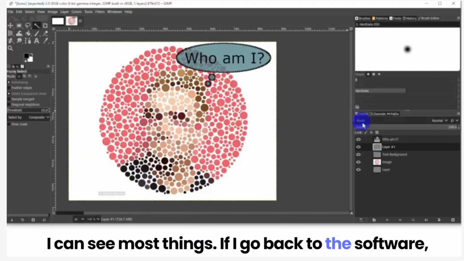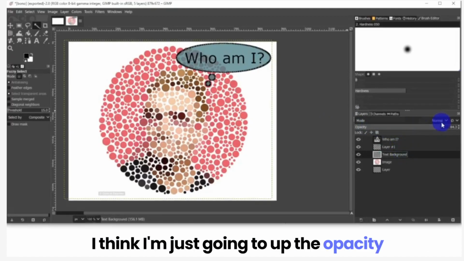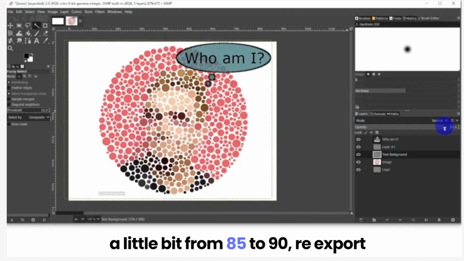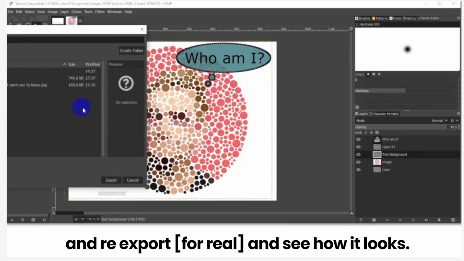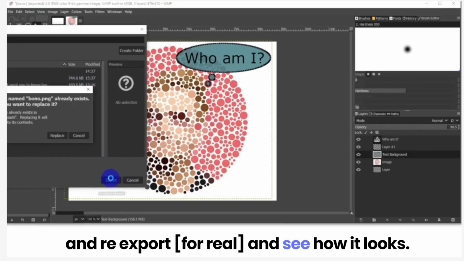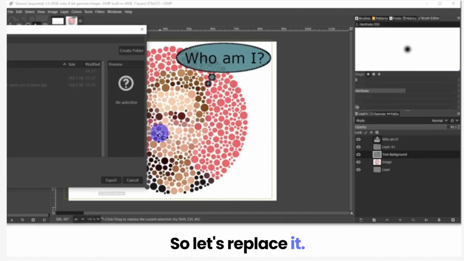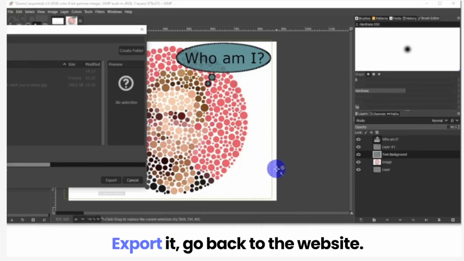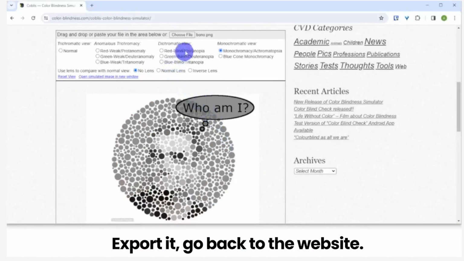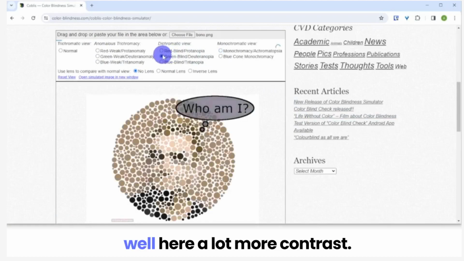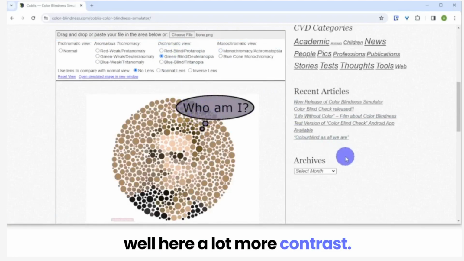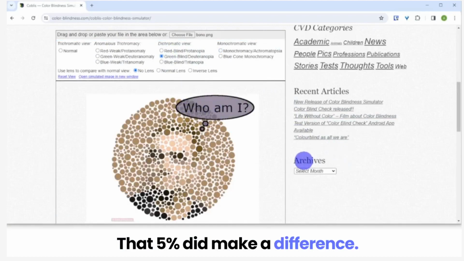If I go back to the software, I think I'm just going to up the opacity a little bit from 85 to 90, re-export and see how it looks. So let's replace it, export it, go back to the website. Great, and then take a look. Here, a lot more contrast. That 5% did make a difference.